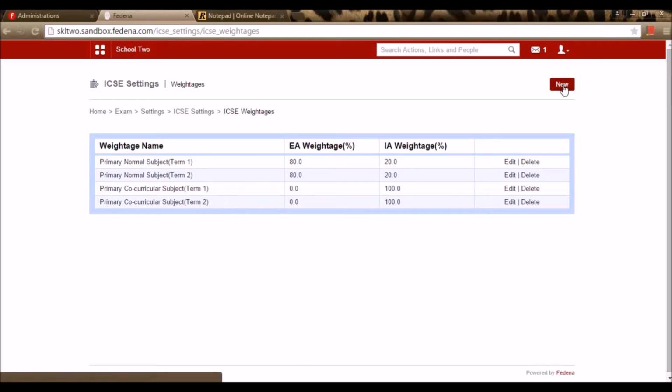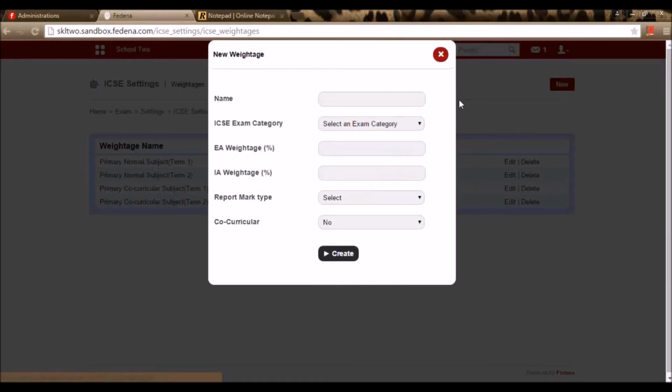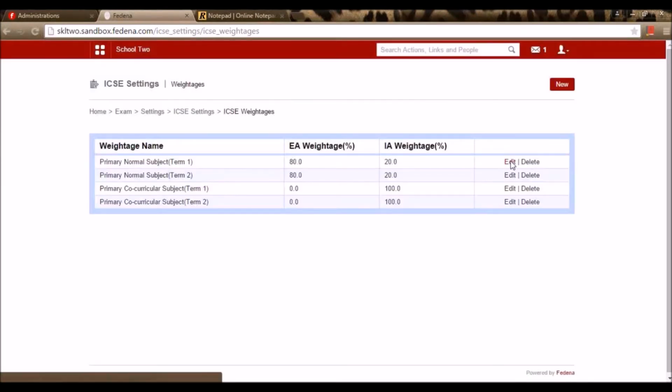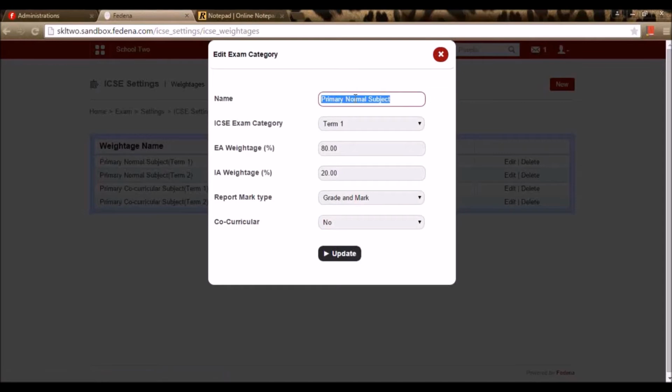So for creating a new one, when you start using Farina, you will have to create a new one. So for that, you need to go for the option new. You need to give the name of the weightages, say primary normal subject or any normal subject, co-curricular subject. So I've given the name primary normal subject.